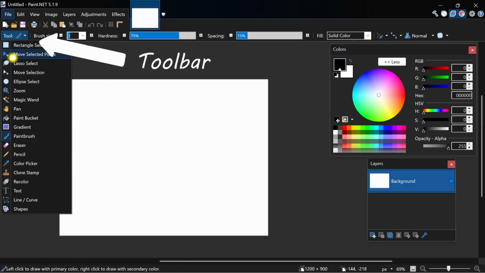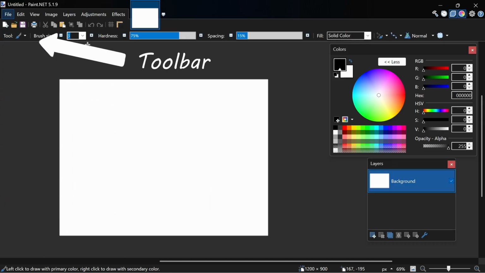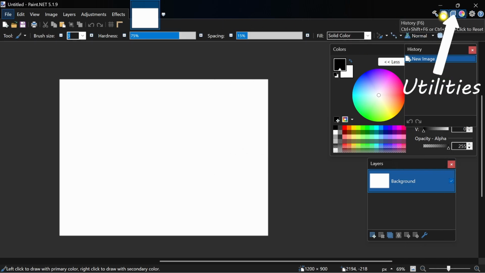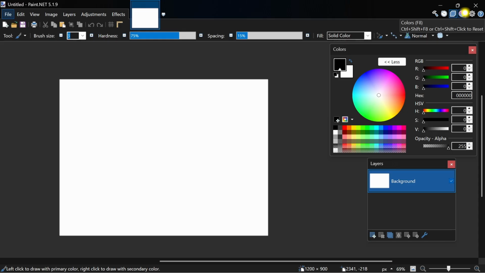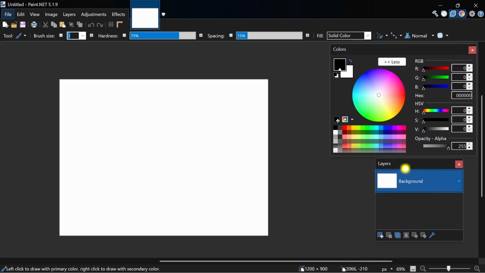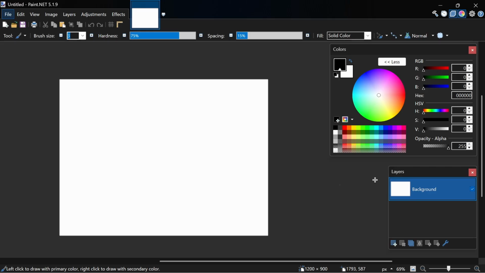Up here in this corner is going to be where you select all your different tools. In this bar is going to be all the settings for your tools. Up here you'll be able to change what utility windows are open. Usually I just have layers and colors open. These windows you can move around and customize your position, and I'll talk about how to use them later on.